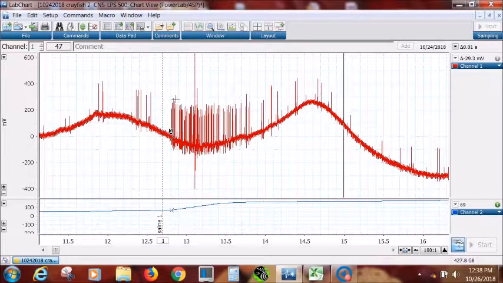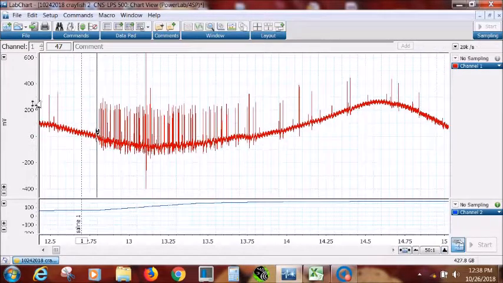Let's see, if I move that over, we might be able to get it right on 0. If I spread it out a little bit, it'll help more to get it more accurate.